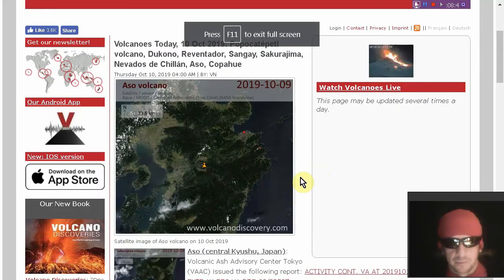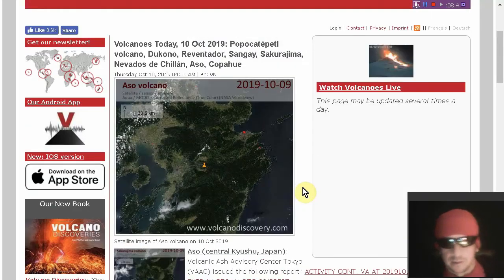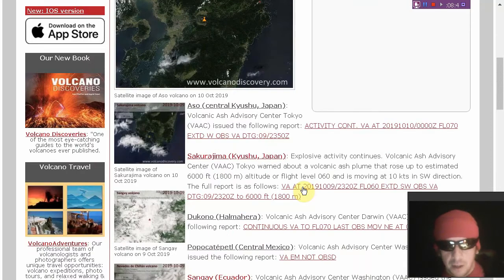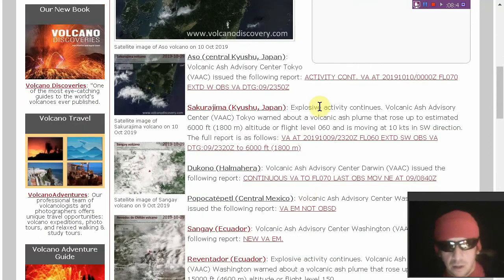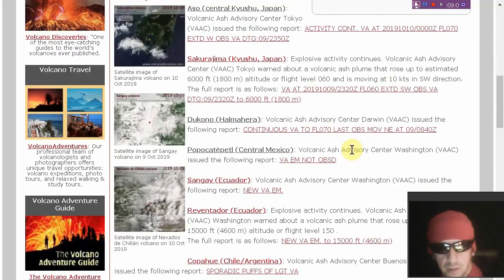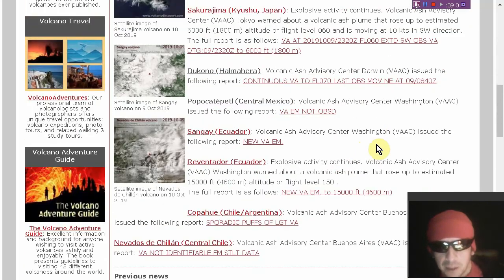Volcano rundown for today, October 10th, includes Mount Aso. Volcanic ash advisory here, producing a 7,000-foot ash plume. Sakurajima, back on the list, back to exploding, 6,000-foot plume there. Mount Takono, 7,000-foot plume there. Popocatépetl, not sure, probably still exploding. Not observed, though. Perhaps satellite images are cloudy.